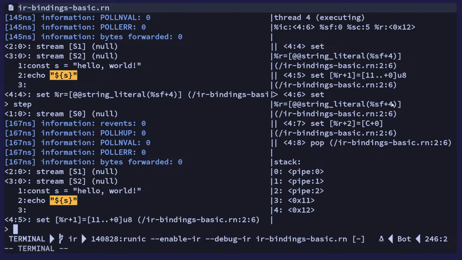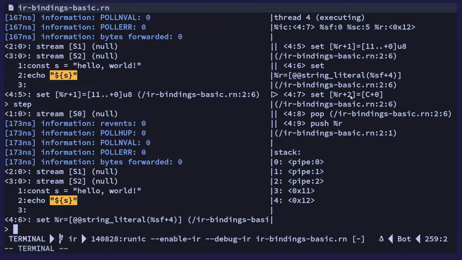And then we reset R to point to the string again, and now we set the second element to be C plus 0, it says here. So that is the closure pointer. Now, for the first time we see in the debugger the closure pointer plus 0. So we're dereferencing, getting the first element of the closure, basically, which is just this hello world thing here. And if we look at the stack, 3 points to the closure of this thread. So we can actually look at the heap at that instruction.